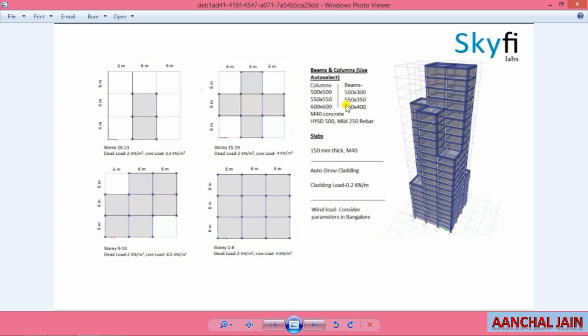Also, beams and columns are listed, each having M40 concrete, HYSD 500, and mild 250 rebar. We can use the auto select option so the software chooses which is best for the building. The slabs have M40 concrete and are 150 mm thick. We can use the auto draw cladding option, and the cladding load is 0.2 kN per meter. For the build load, we can consider the parameters of the building constructed in the background.